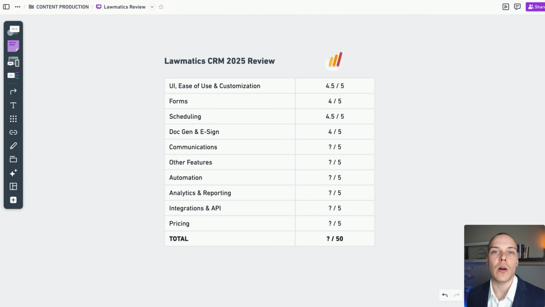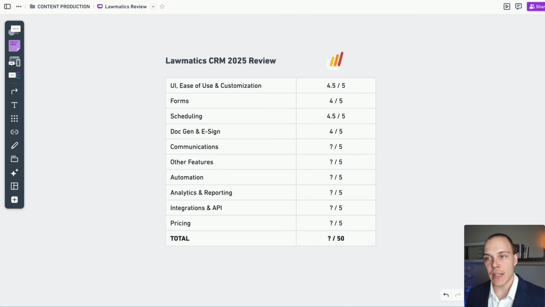Now let's talk about the next feature, communications. How do we communicate with our clients? What options do we have? Let's kick things off by discussing email integration.